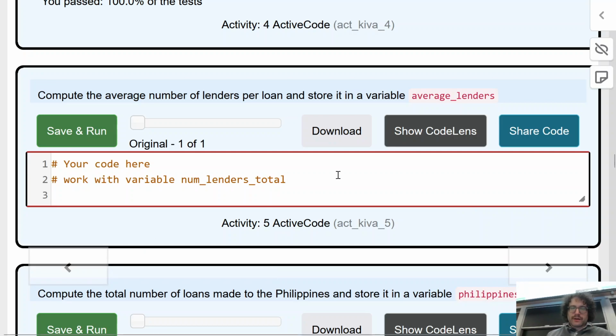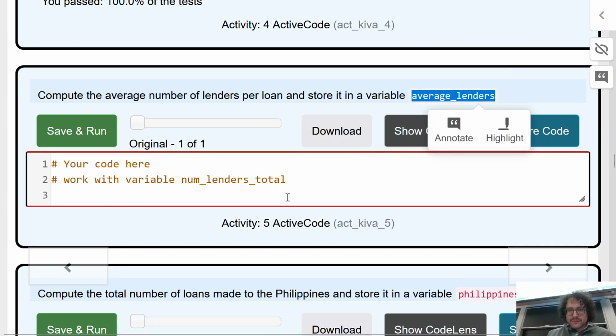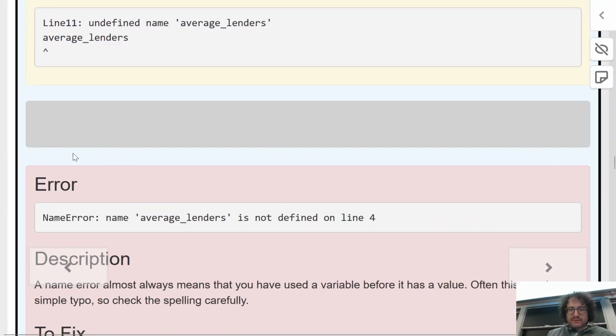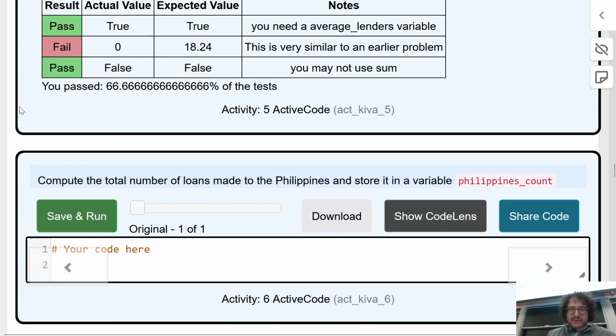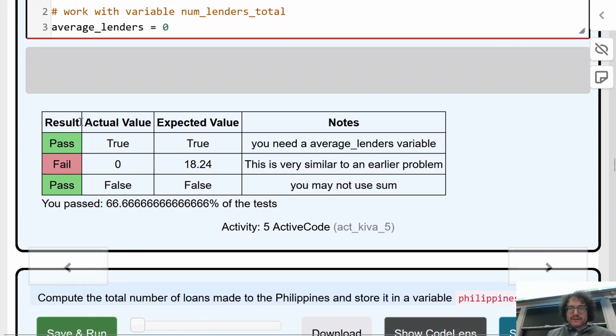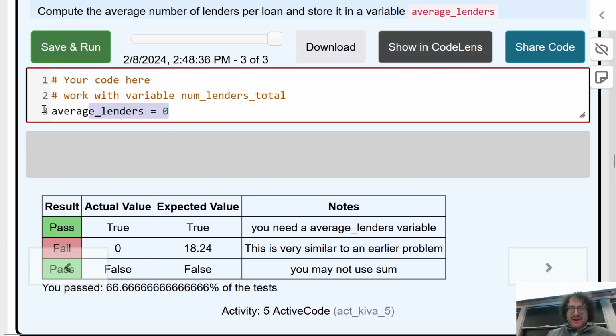So let's do this one. Same kind of idea here. We want to compute the average number of lenders. Okay, so let's see, what do we need here? Average lenders is equal to 0. We'll start with that just to begin with. Very similar to an earlier problem, it says.